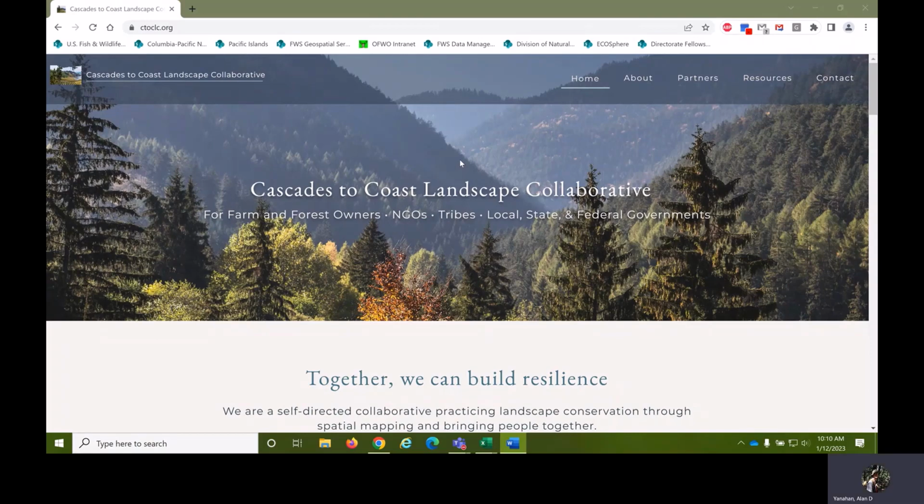For this tutorial, I'll be demonstrating how to access the habitat connectivity data from the Washington Wildlife Habitat Connectivity Working Group's Cascades to Coast analysis, as well as providing a brief discussion of those data and where to access additional resources. We'll start on the home page for the Cascades to Coast Landscape Collaborative.